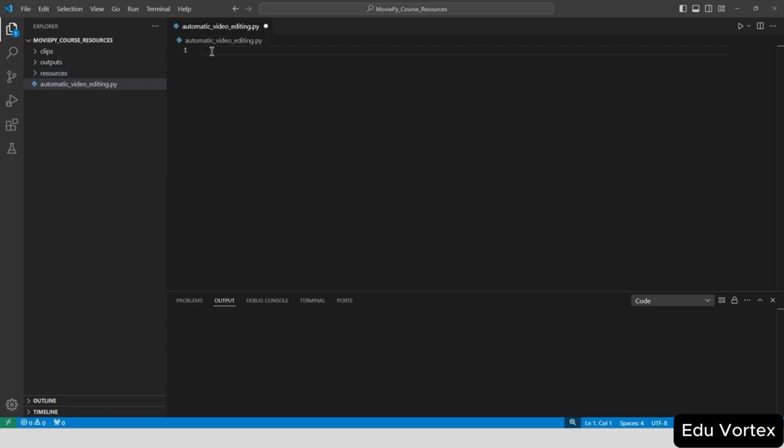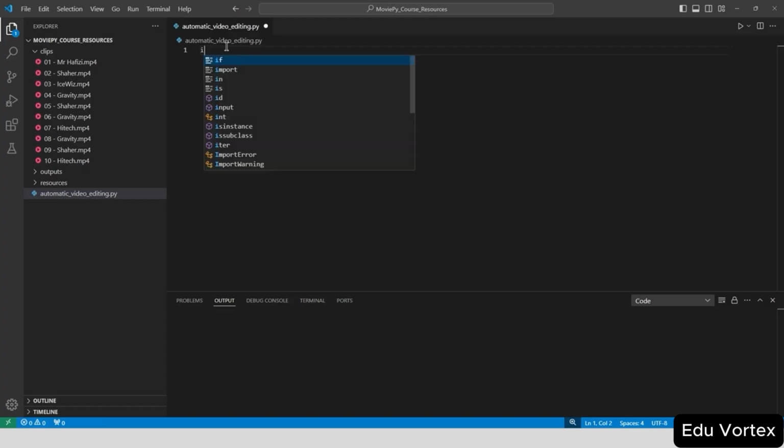So here I'm in the folder that we've obtained with the zip file. You can just open the automatic video editing Python file, which is the Python file we will use throughout this training for our development. It is currently empty, and let's start writing our code. So the first thing we will do is retrieve all the clips in the clips folder using the Python file. So here in the directory we have our 10 clips and we need to fetch them with the Python.